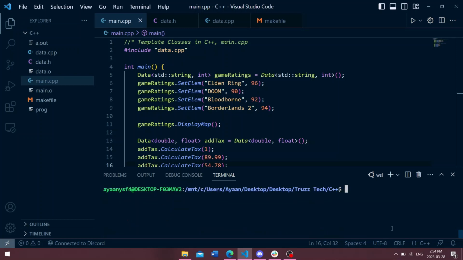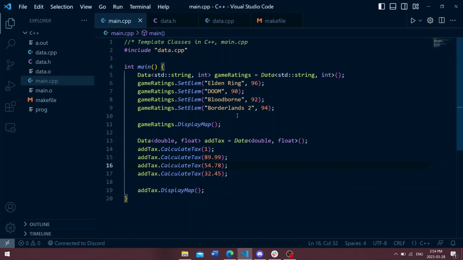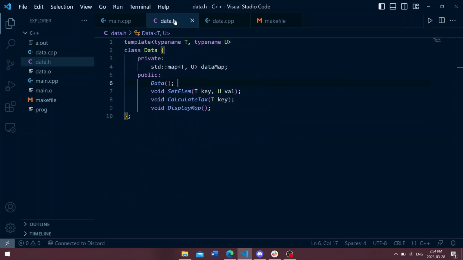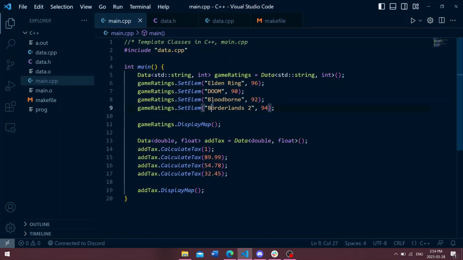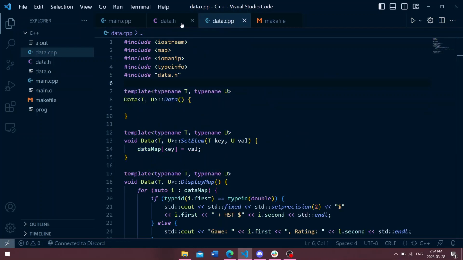So that's pretty much the basics of how to use templates, template classes in C++. They're pretty powerful, especially if you want to use multiple data types for one thing. They can work with anything like arrays, maps, as you saw in this example, and vectors. So they can be pretty useful. And yeah, that's pretty much it.